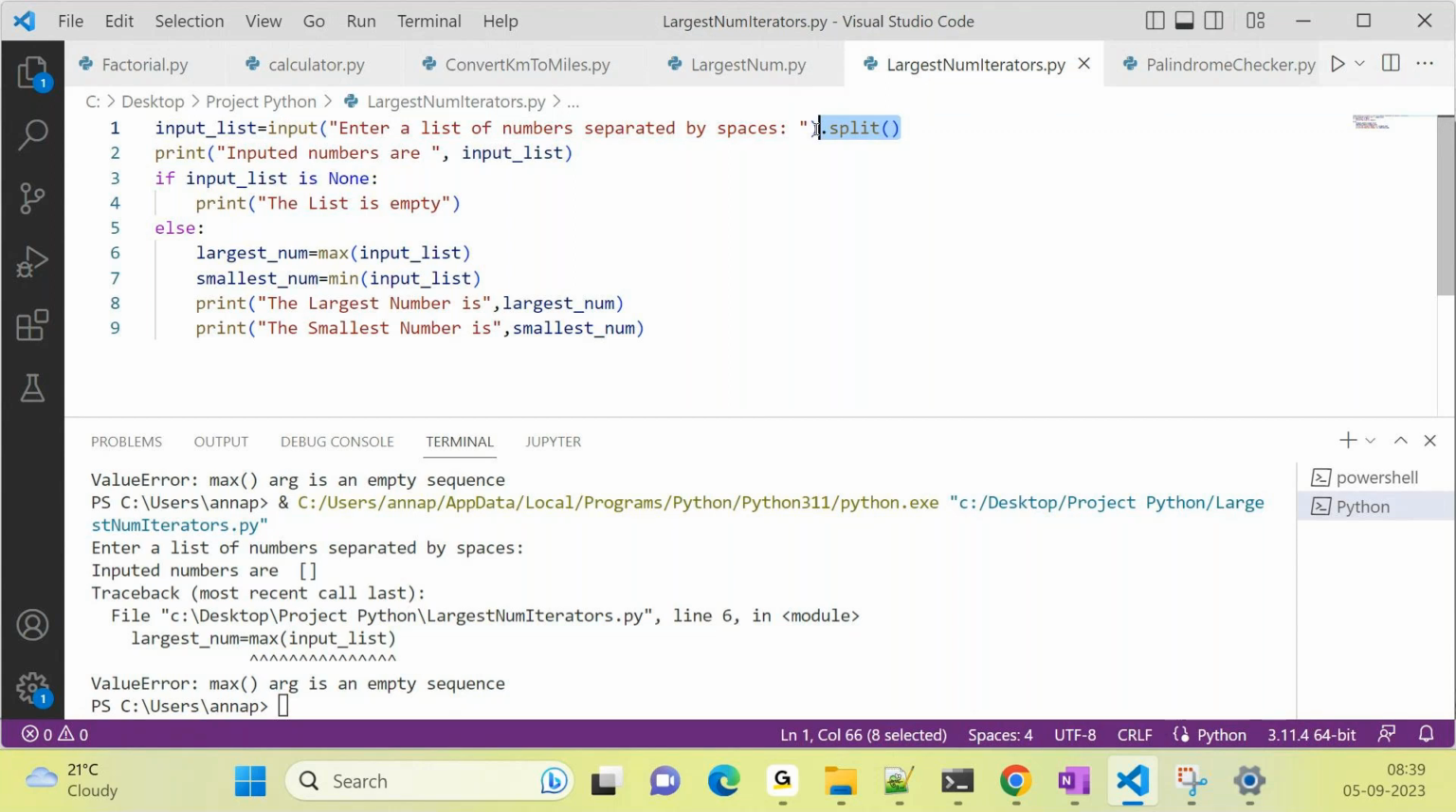Okay, I have mistakenly put a comma in place of a dot, so that's why it is flagging it. If you give a comma, see here, an underline is there.